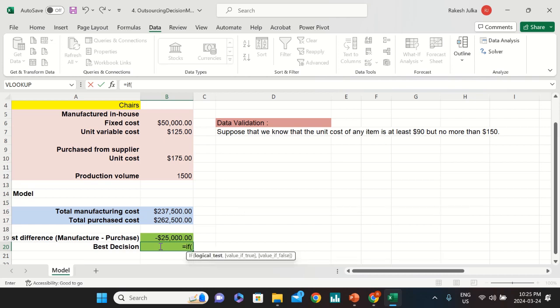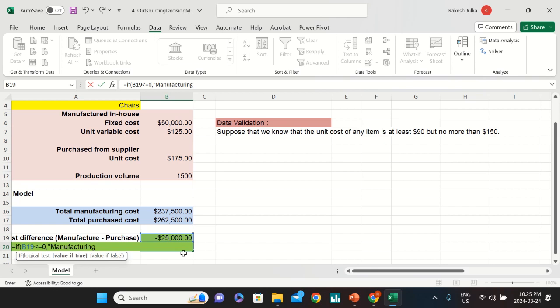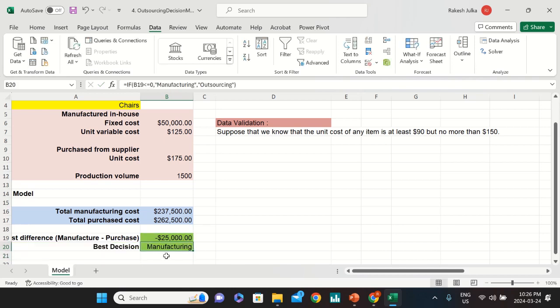If whatever comes in this cell is less than or equal to 0, then comma, go for manufacturing, otherwise go for outsourcing. Enter. So now in this option it is automatically coming up as manufacturing.